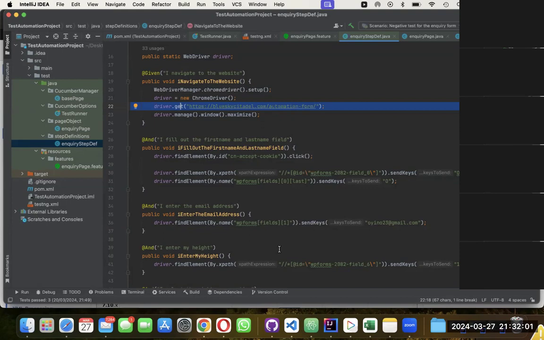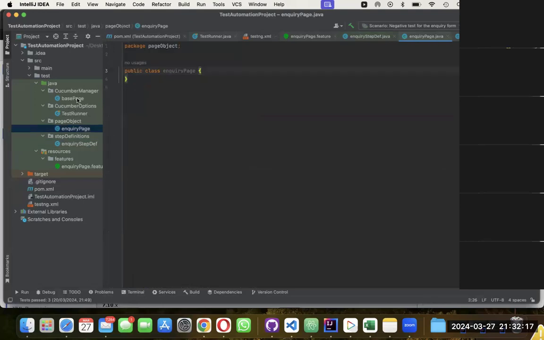So we're going to be looking into methods today, giving methods meaningful names. And we are going to be doing this inside our page object as well and calling those methods in our step definition files. So now that we've created the inquiry page object and the base page Java class as well, the first thing I'm going to do is to move the driver.get and driver.quit into the base page. And how do I do that?